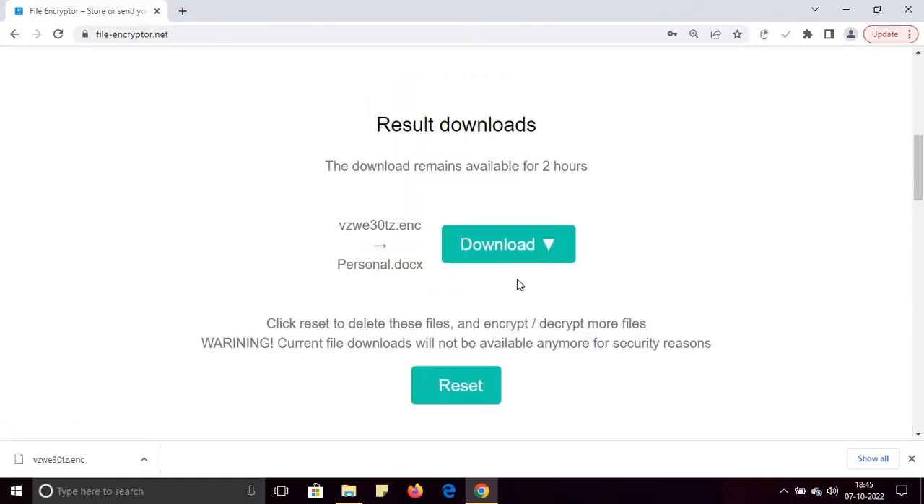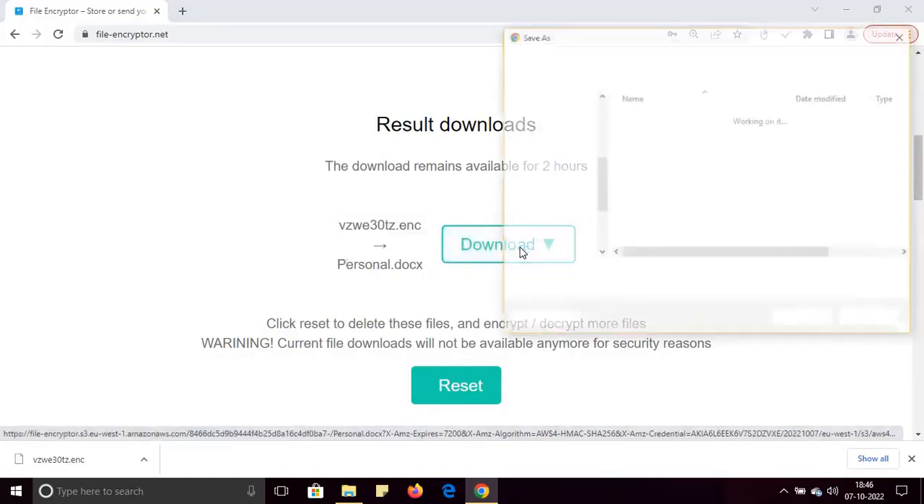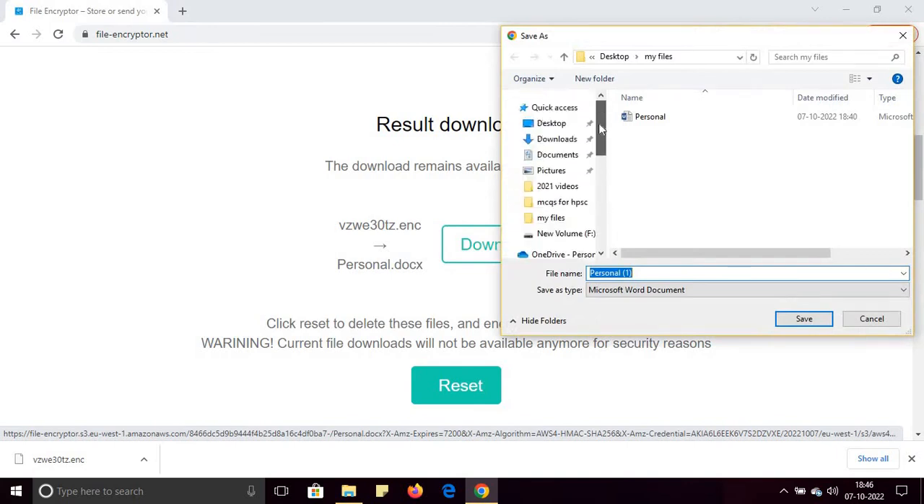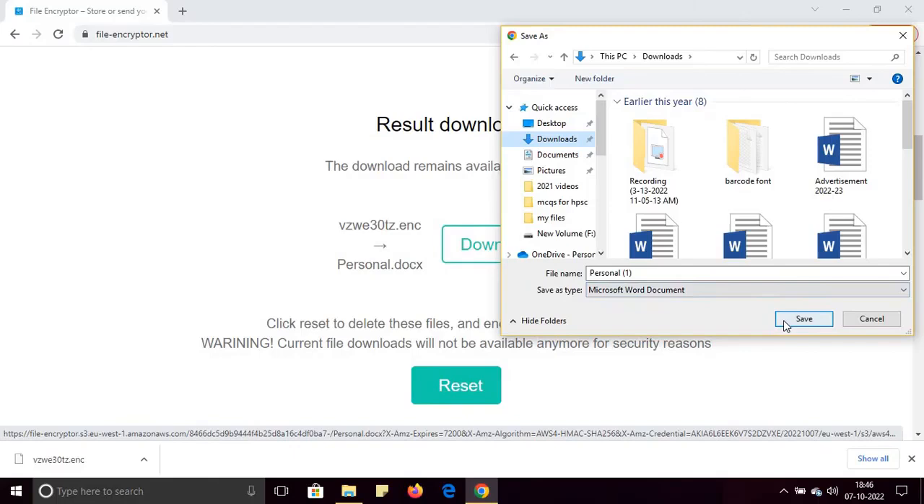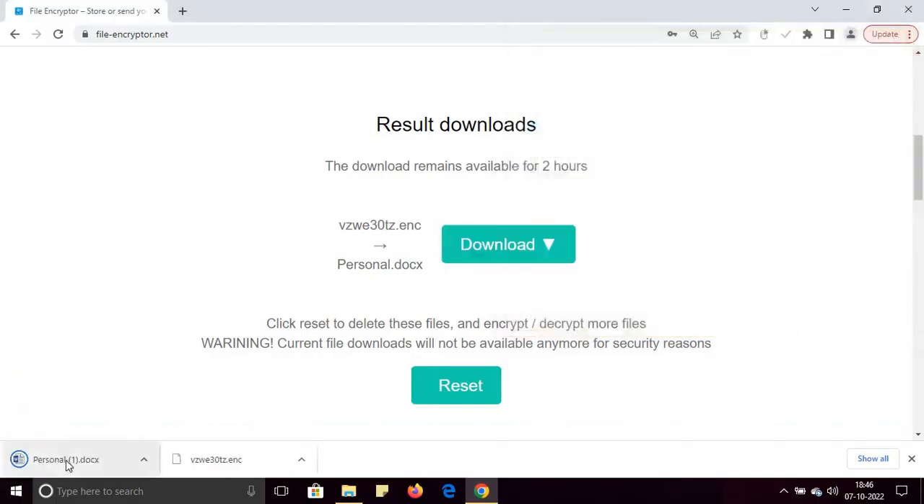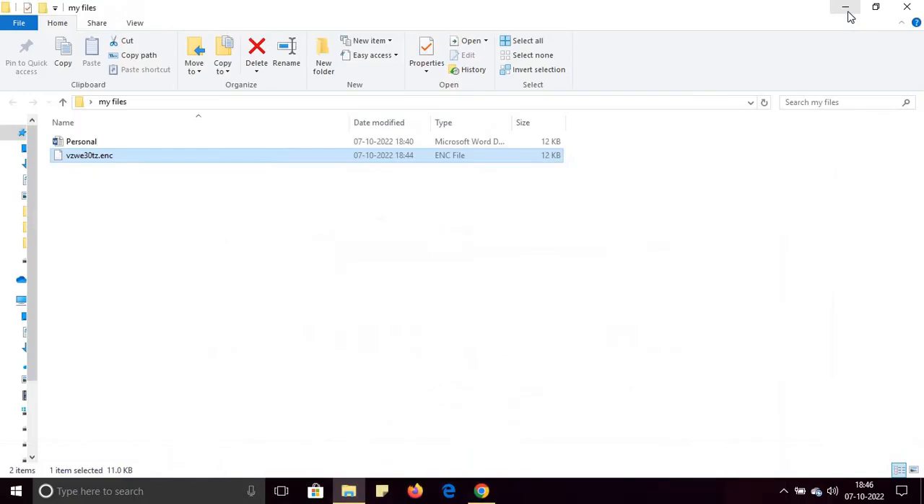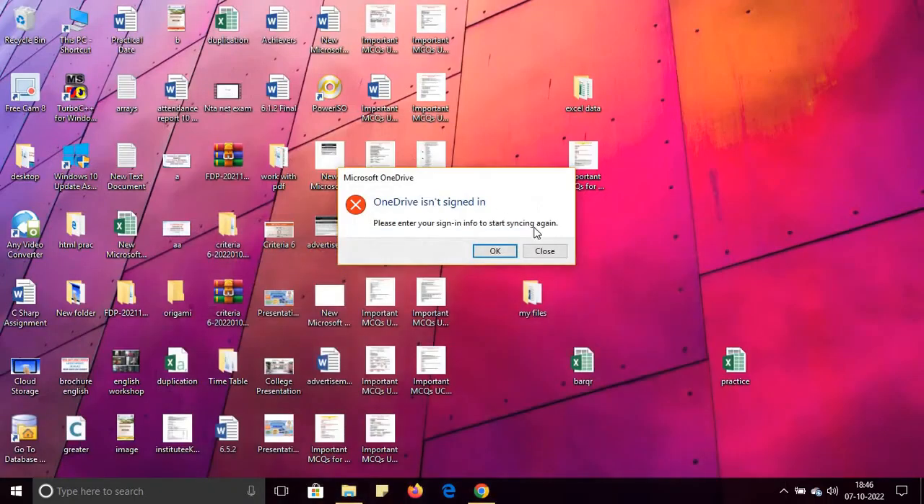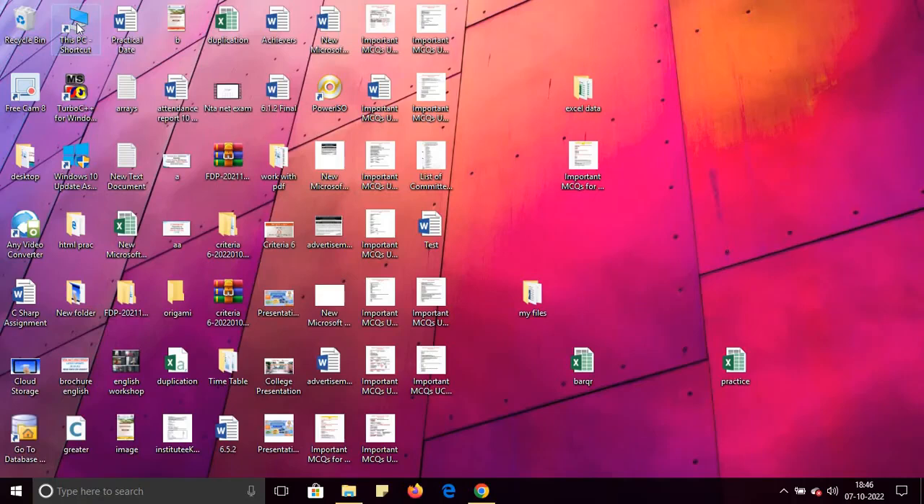It will take some time for decryption. Now see, the encrypted file has been converted again into the unencrypted file, the normal file which you have created. So click on download, and now I will download in some other folder. So click on save. Now when you open this file, just wait while it is being opened. So the file has been saved in the downloads folder.